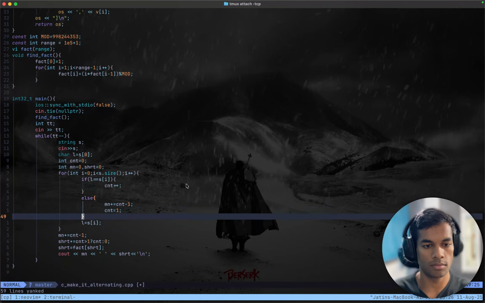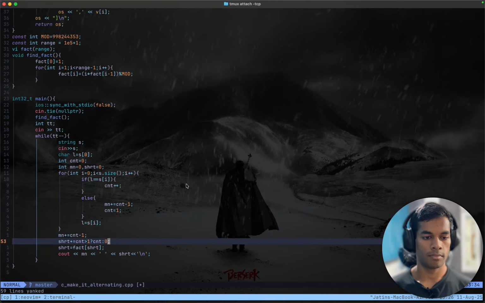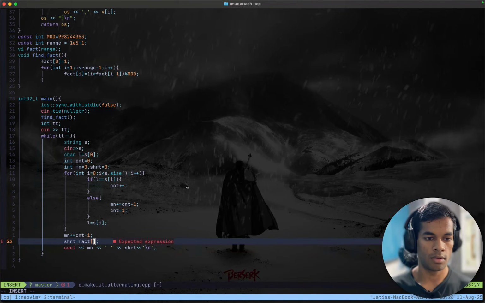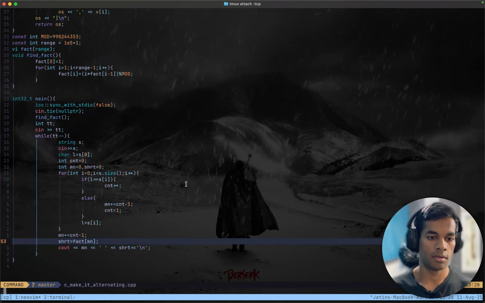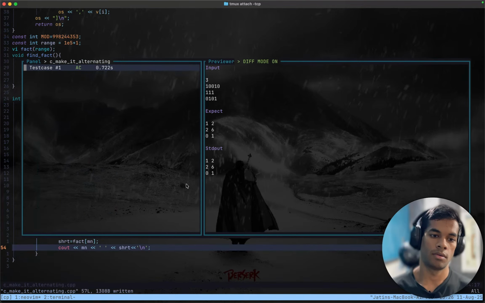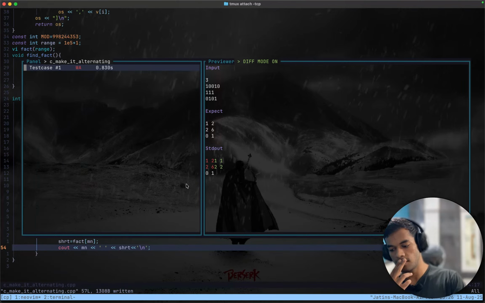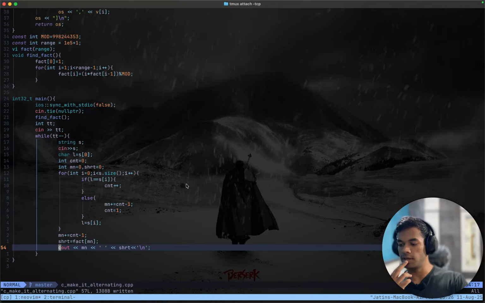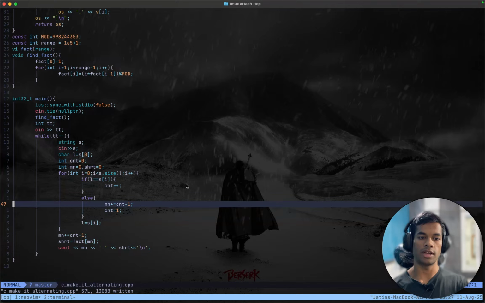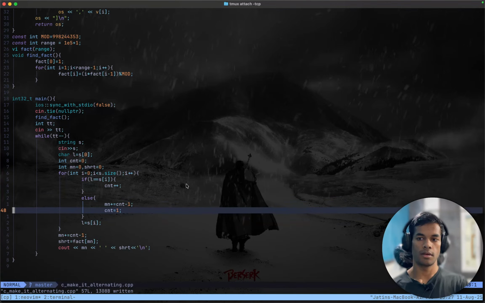wait, if I do shortest equals this of an end. Okay, wrong answer makes sense, because I do not need mn, I need the number of numbers that I'm going to remove, the number of numbers that I'm going to remove.